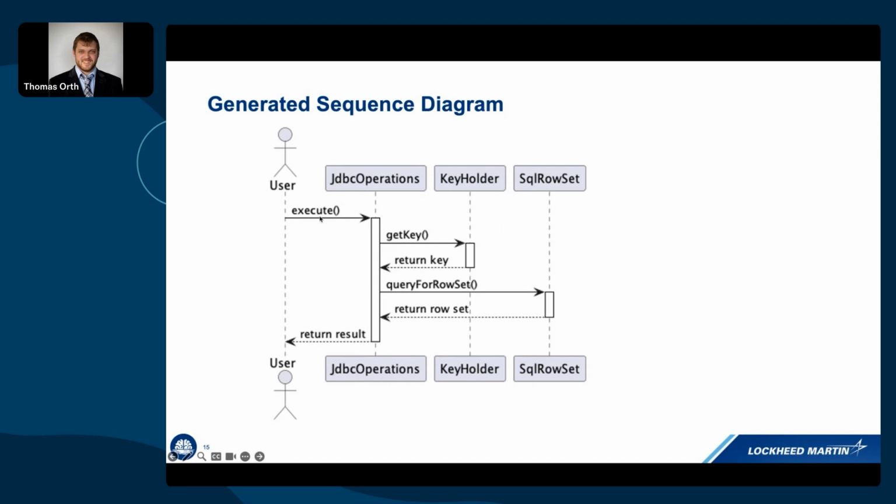As you can see, a user will actually call and execute against the operations class, look to get keys from its key holder, and we'll see the return of those messages back to the relevant classes. And as it goes all the way through, we can see the results being sent back to the user. This is a slightly different view, like I said, from the activity diagram.